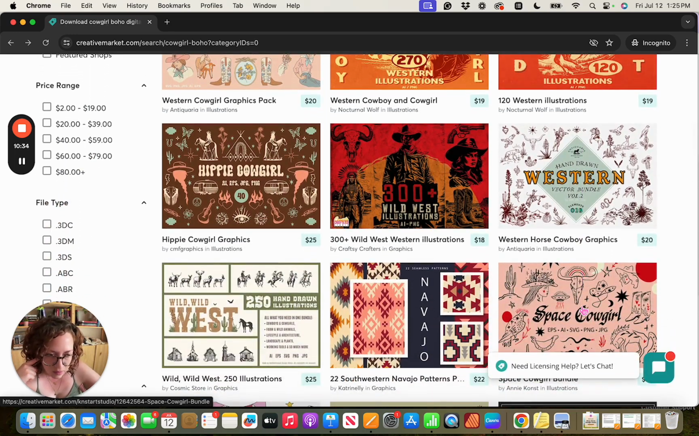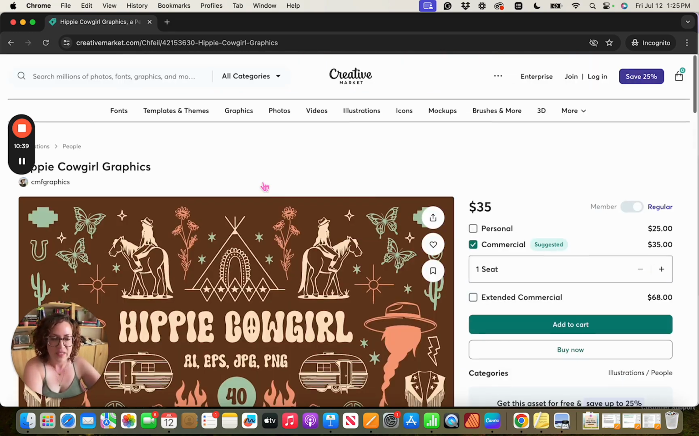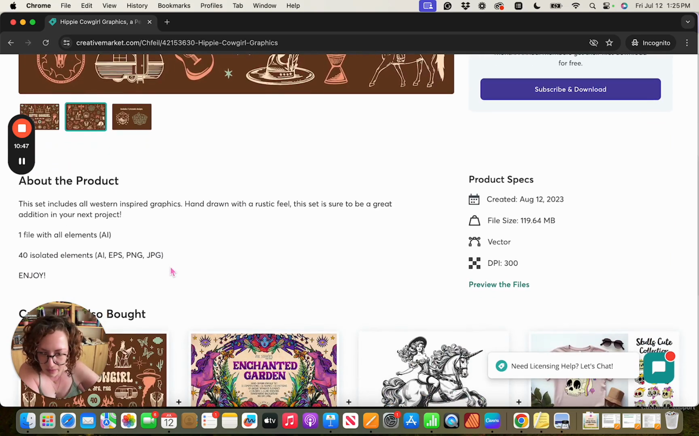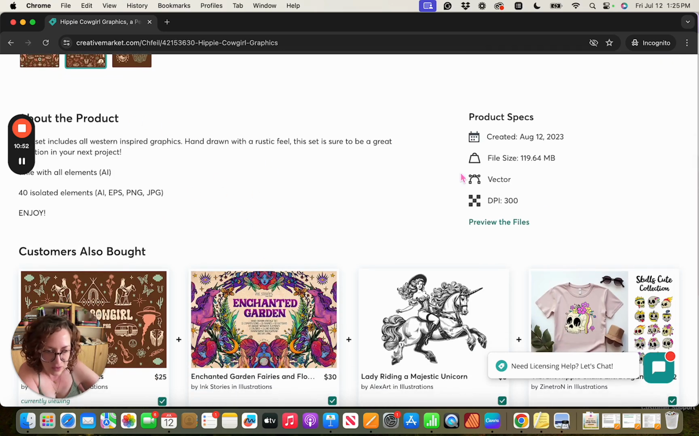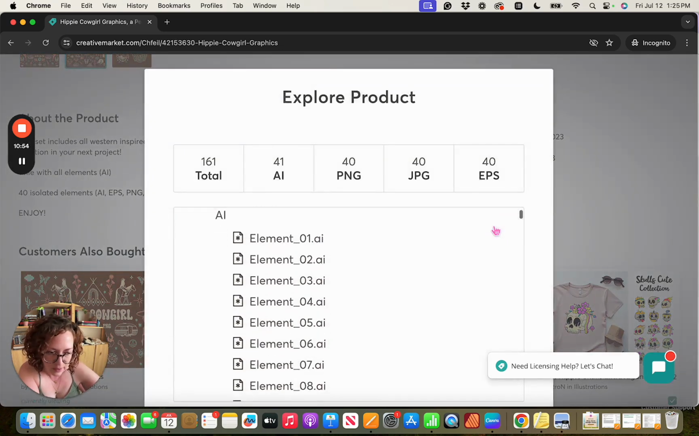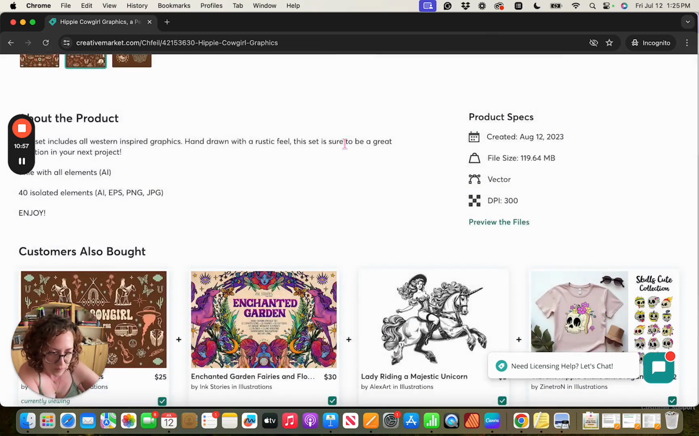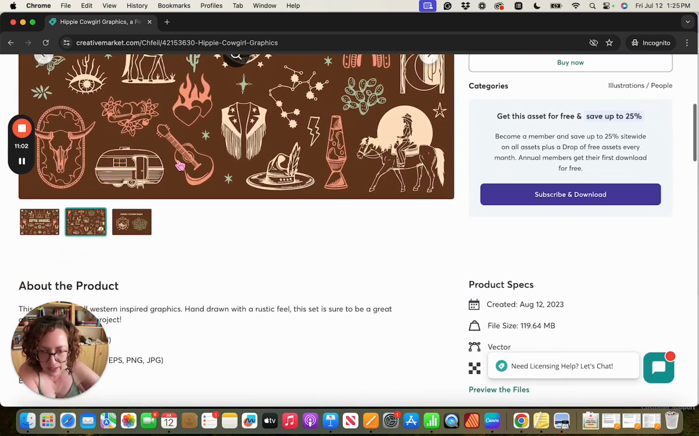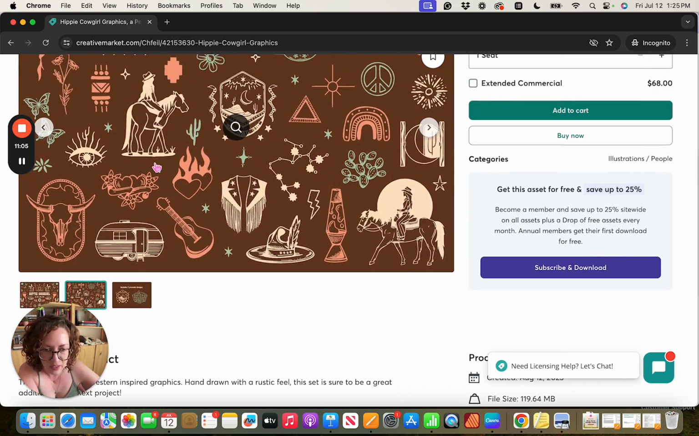Alright. Ooh, let's look at this hippie cowgirl. This is interesting to me. This one just has the clip art, and I don't like that they don't have a ton of information on this one. I don't think that it's quite what I'm looking for. It looks as though there isn't going to be any black or even that darker color of the line art. So that's out for me.